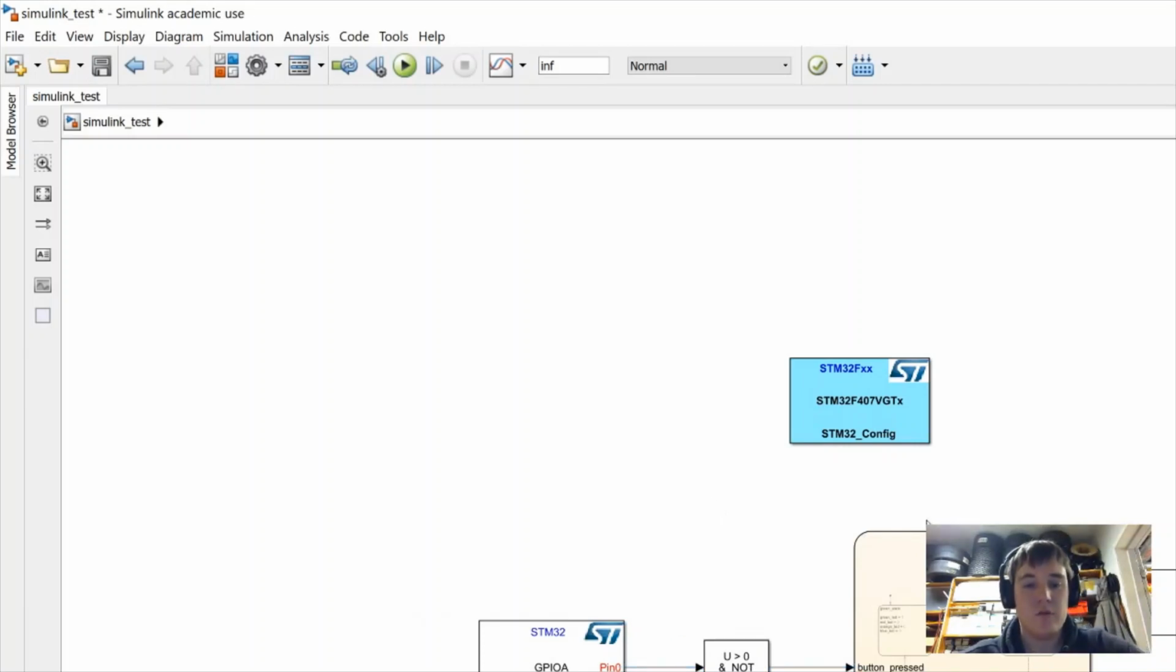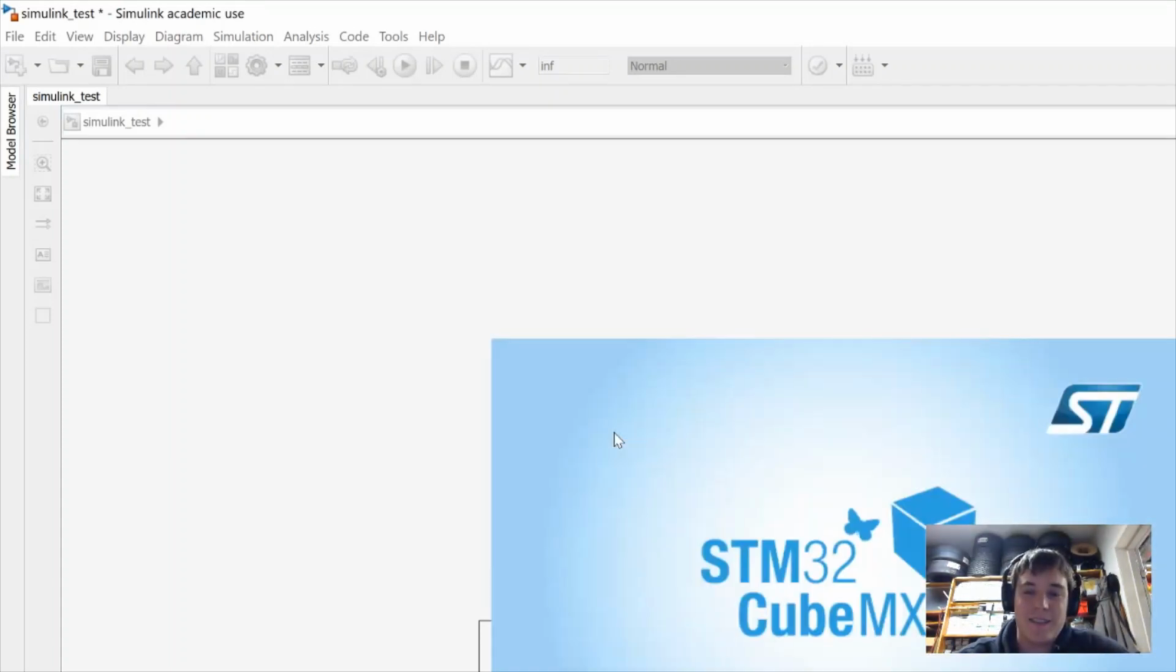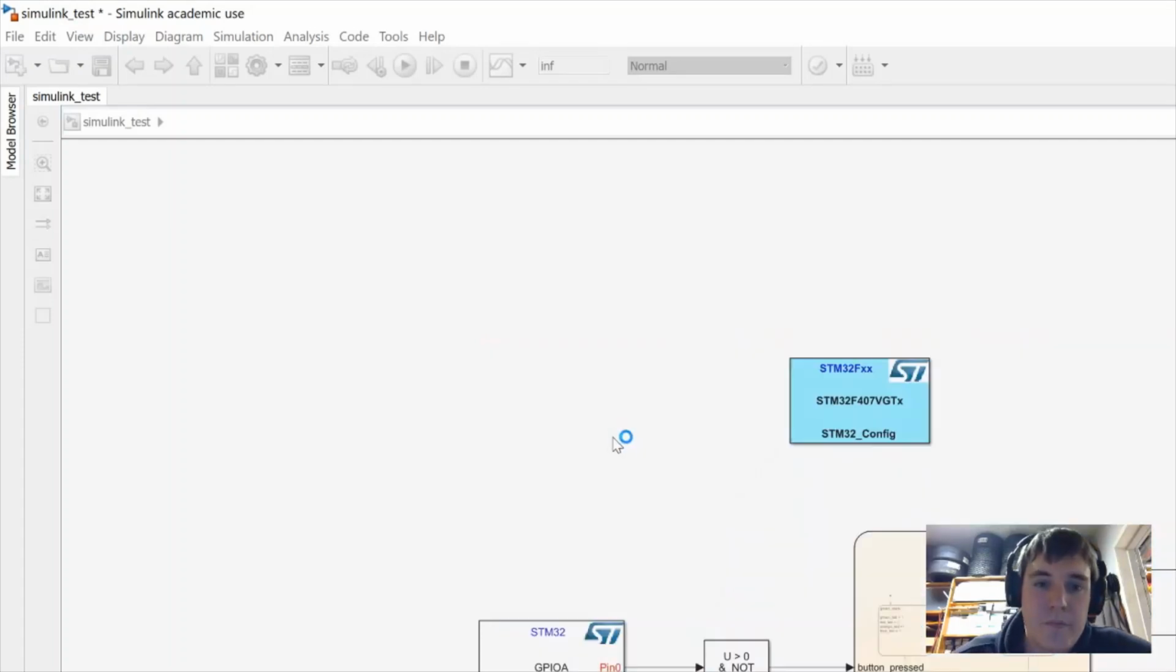We can press Ctrl B or this button here for building the model, and this will automatically generate the C code. Now we can see that the STM32 tool opens. That's because the Simulink coder is using that tool to generate the code using the libraries from STM.